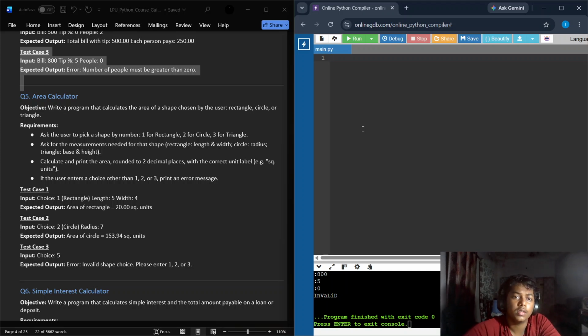Let's do our second question. Write a program that calculates the area of the shape chosen by the user. Ask the user to pick a shape by number.